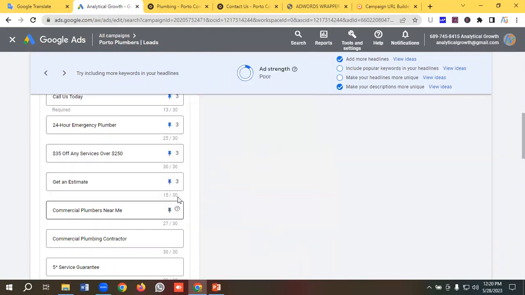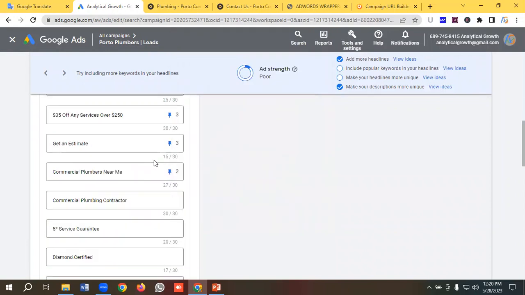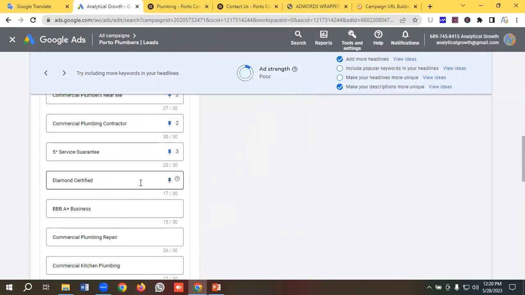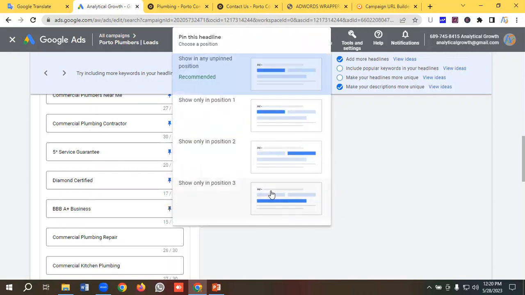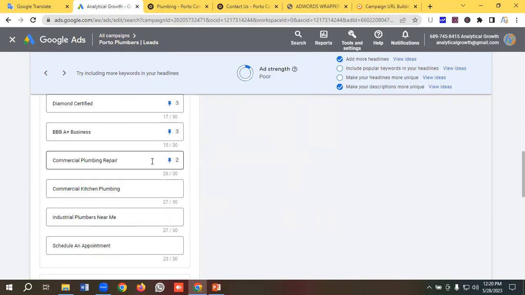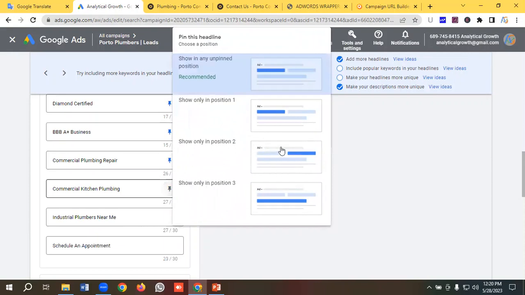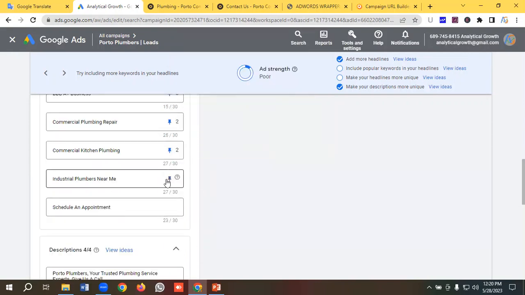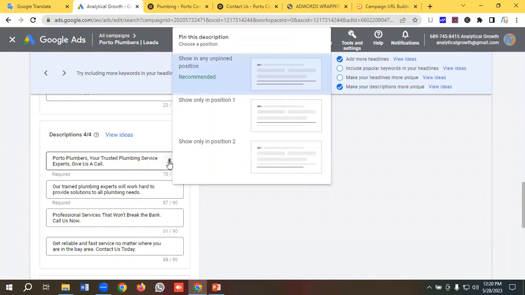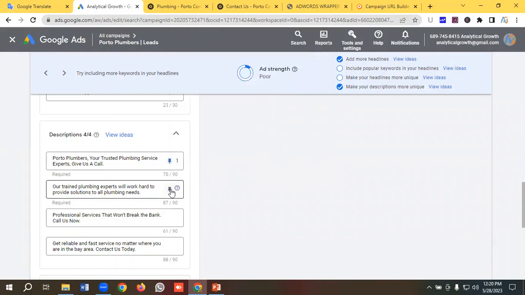Commercial plumbers near me. Position number 2, commercial plumber contractors. Position number 2, 5-star service guarantee. Position number 3, diamond certified. Position number 3, triple B A plus business. Position number 3, commercial plumbing repair. Position number 2, commercial kitchen plumbing. Position number 2, industrial plumbers near me. Position number 2, schedule an appointment. Position number 3. And this one I am going to mention at the position number 1, this description.